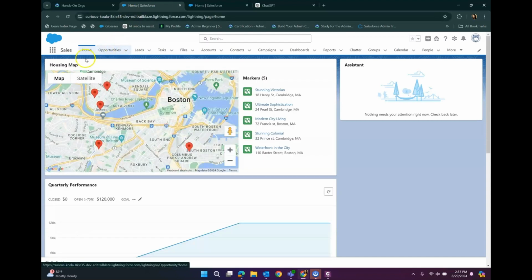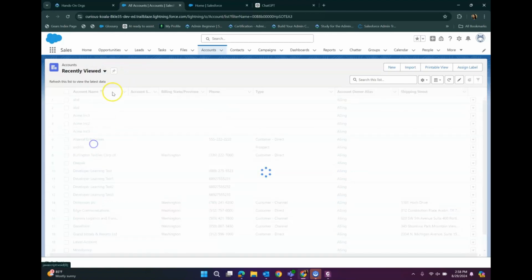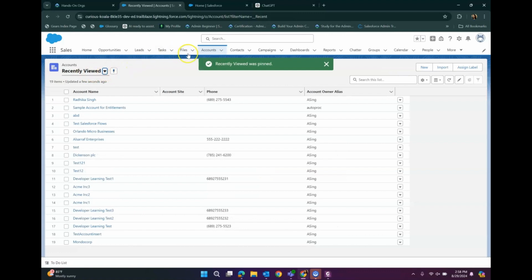Our next topic will be after app launcher. Let's go to any of the objects. Let's go to account. As soon as you go into any of the objects, you will see the list view here. This list view by default is recently viewed, but you can pin or unpin from here. Like I had all accounts as pinned. So now I can pin my recently viewed. So this is pinned. Every time whenever I come to accounts, I will see recently viewed.